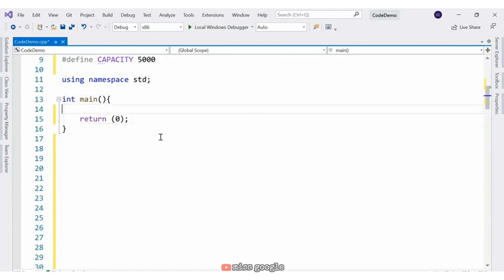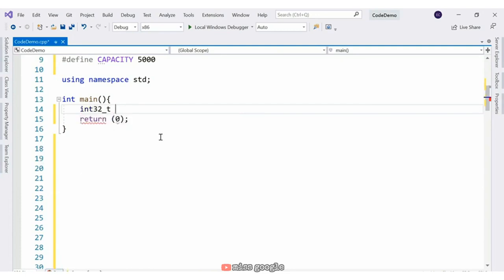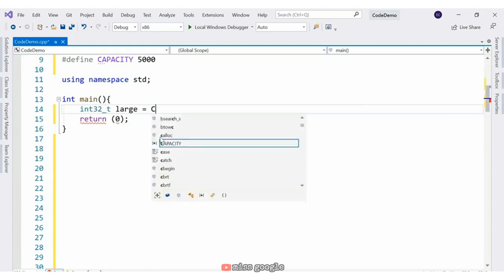Now let me quickly write the contents of the main function. I'll declare two integers of different sizes. One will be a 32-bit signed integer from stdint. The format goes like this. It starts with a u if it's unsigned, this one is not, then int, then the bit length, which is 32, and lastly underscore t for type. So that's int32_t. This variable will be called large, and it will be initialized at CAPACITY.